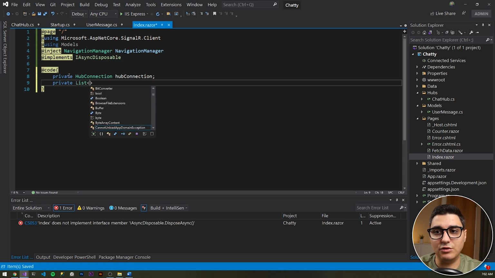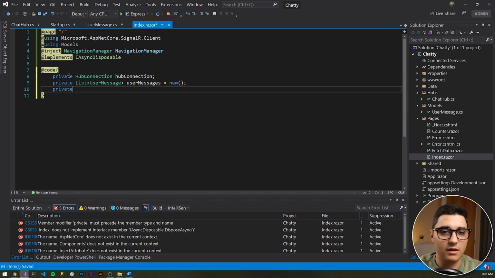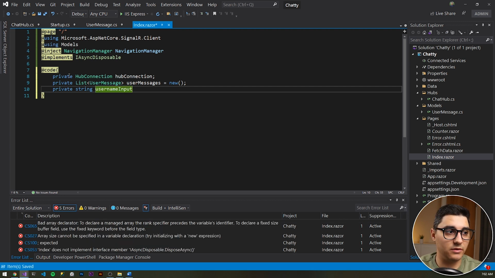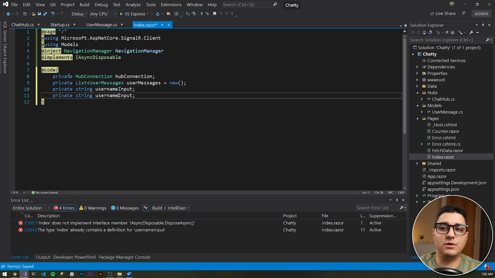Private list of user message, and this is going to be the message field, and let's call this user messages, and let's new that up with an empty list. And then private string username input, that's going to store the username that's on the screen currently, and then duplicate this, and then this is going to be the message input.